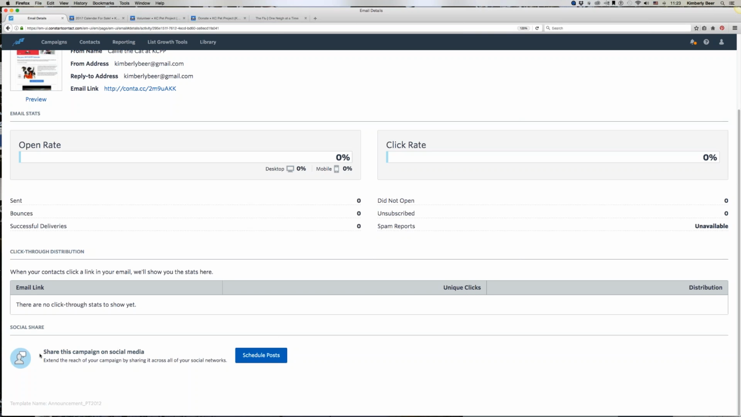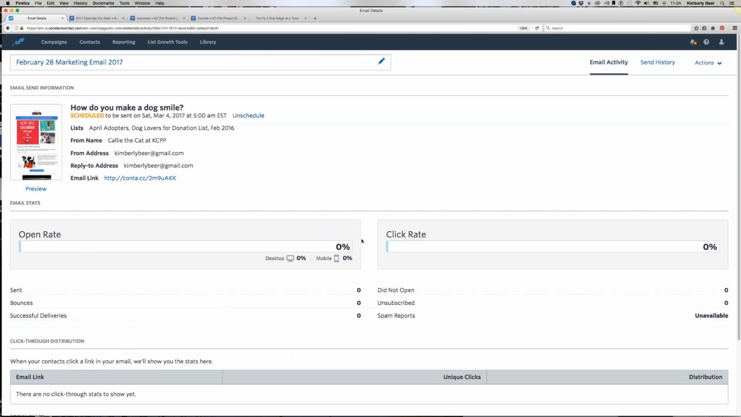You can actually schedule posts on your social networks using social share, which is the scheduling button down here at the bottom. It's pretty self-explanatory. You just click on it and then hook your social networks up. If this is the first time you've used it, you will need to be the admin on those social networks in order to hook them up with Constant Contact.